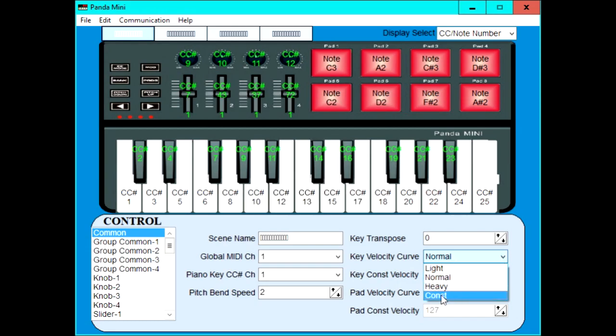So you have a choice of four different, what they call curves. There's a light, a normal, a heavy, and a constant. I usually set it to constant. And for the pads, I also set them to constant. As you get better and more accustomed to it, then you can change them to something more comfortable for yourself.